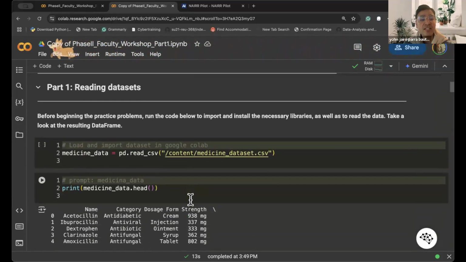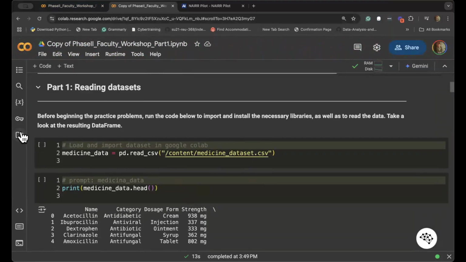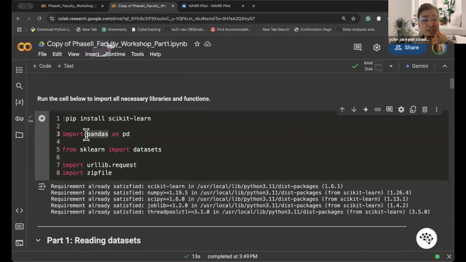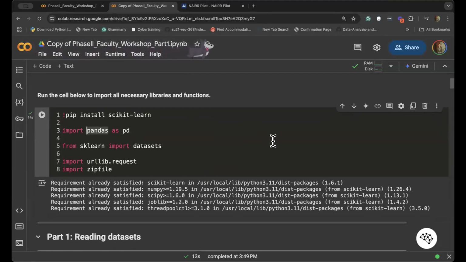So part 1 is reading the data set. I will share the data. Pandas here is a library for data manipulation.